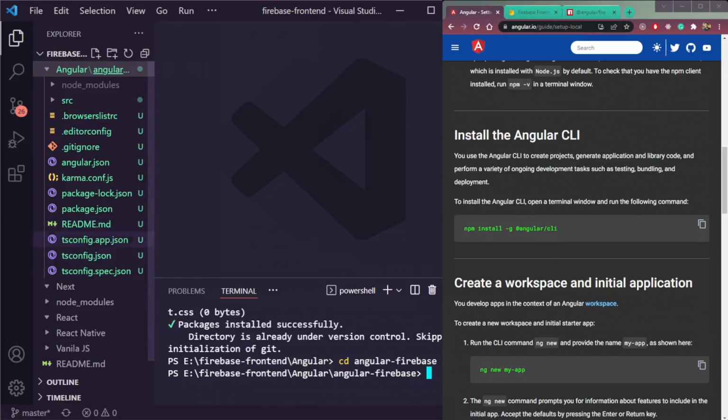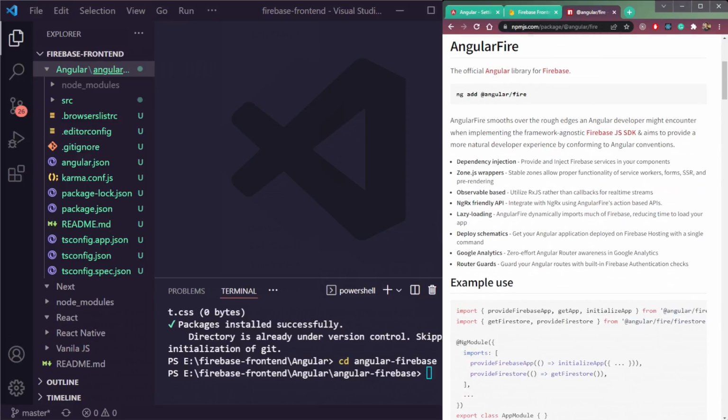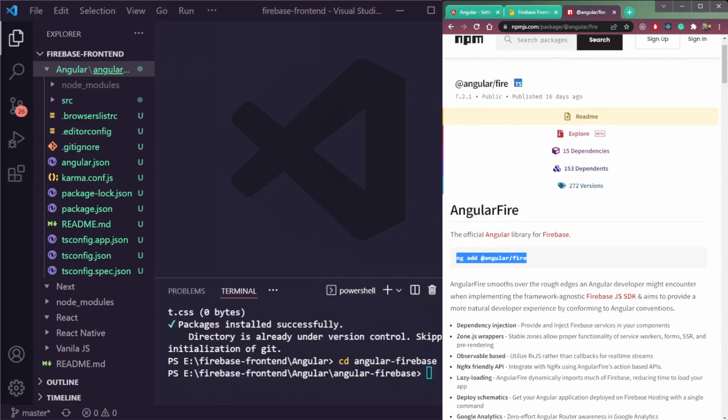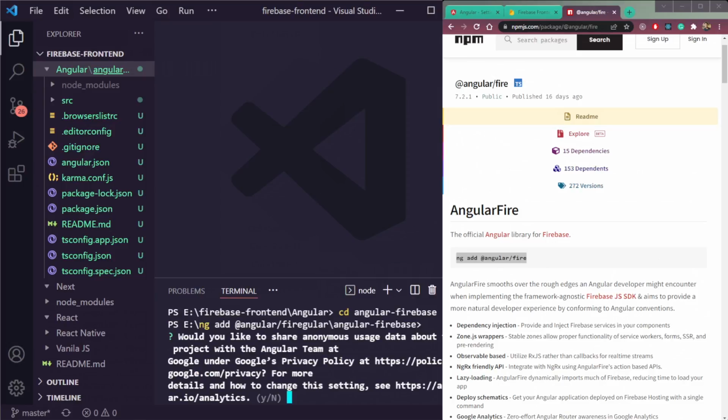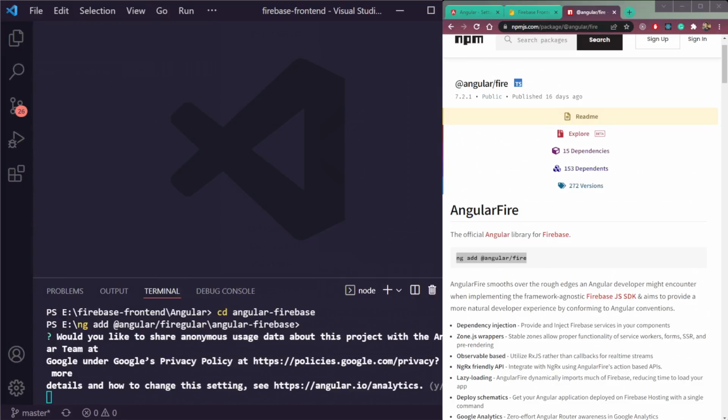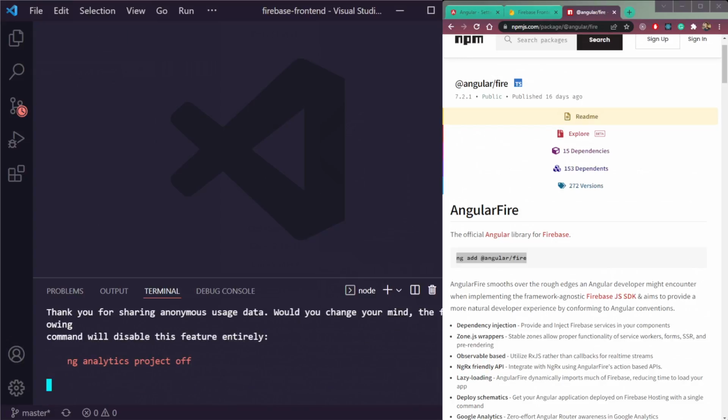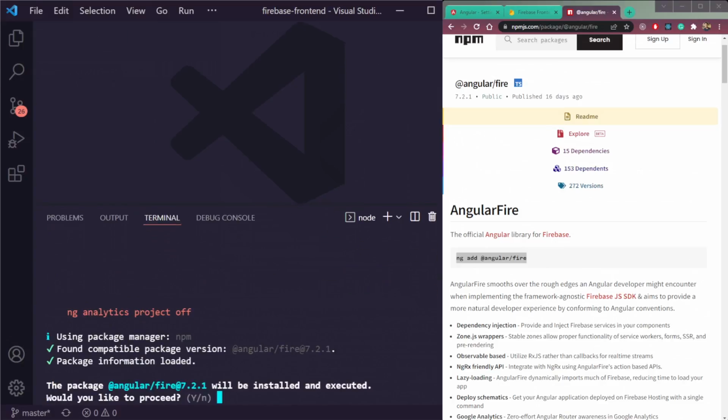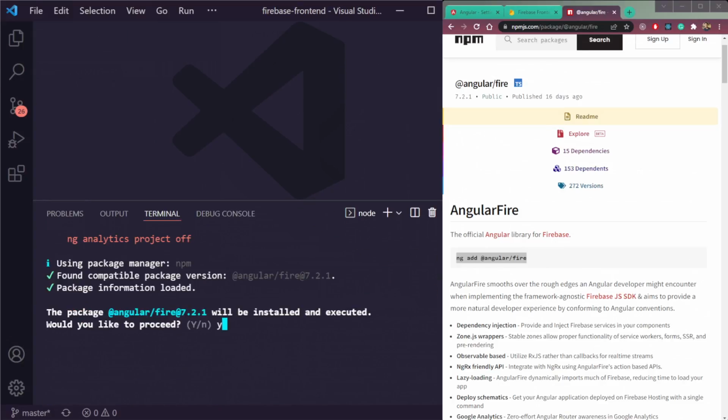So it has so many files here that I'm not going to explain what these are. But we have to install one package here called Angular Fire. This is the official package for Angular. So you see, it's asking us this thing, so you can say yes or no, doesn't matter. It will do some interesting things here. So yes, we want to proceed. It's installing the package.